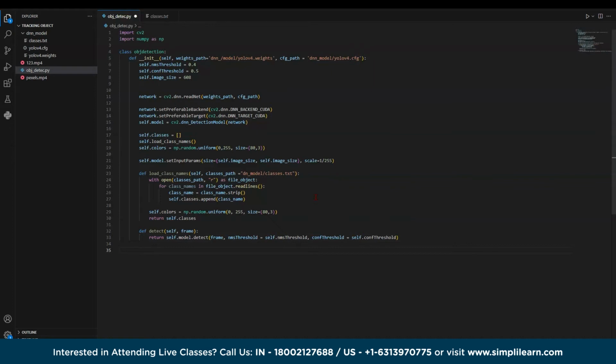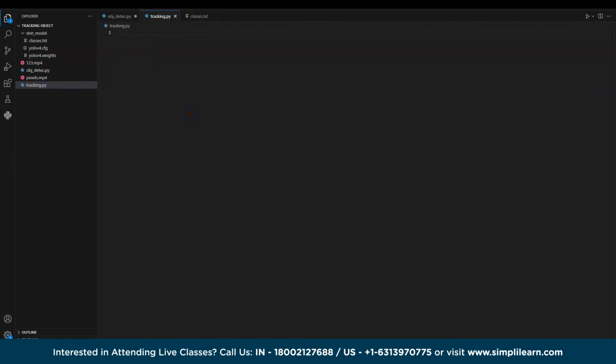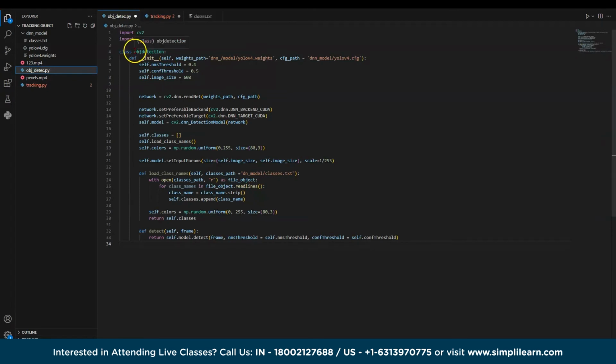Okay, so let's create one more file for the tracking. I will name it tracking.py. So in this file I will import cv2. As we discussed, we know what is cv2, then numpy as np. We already know what is numpy. From object detection import, what was the function name? Let me copy it and paste it here.